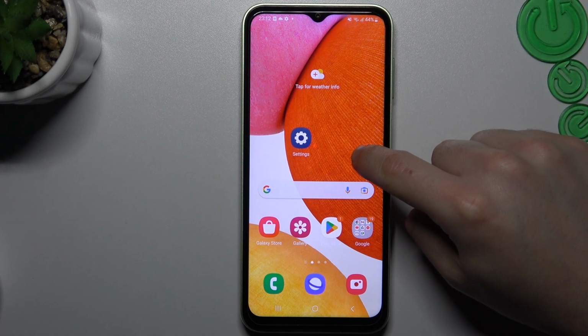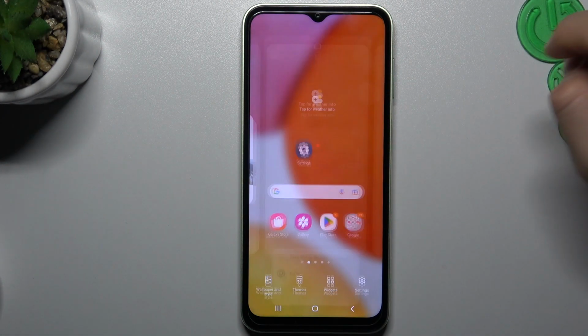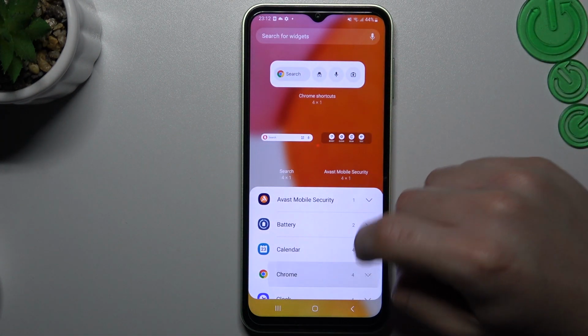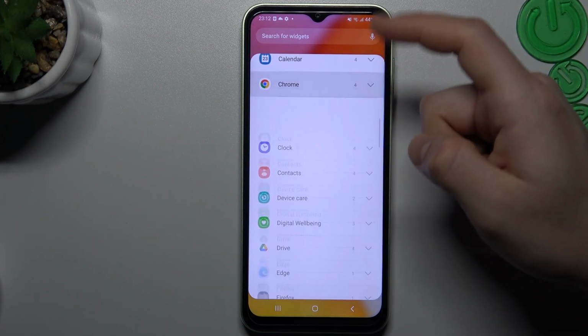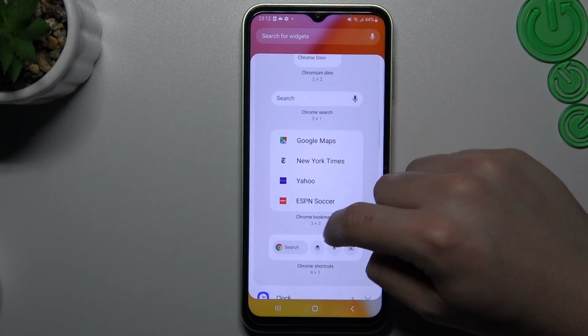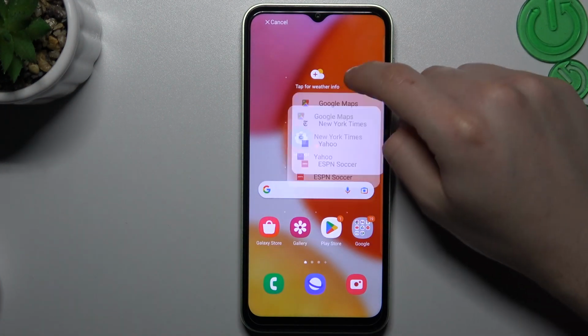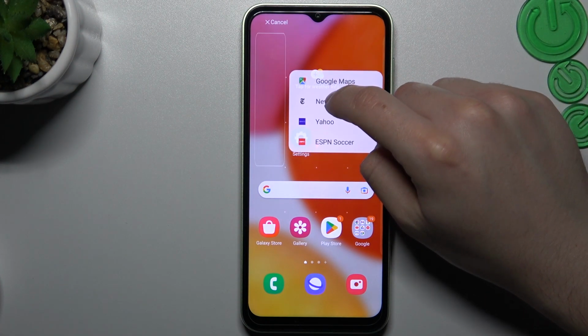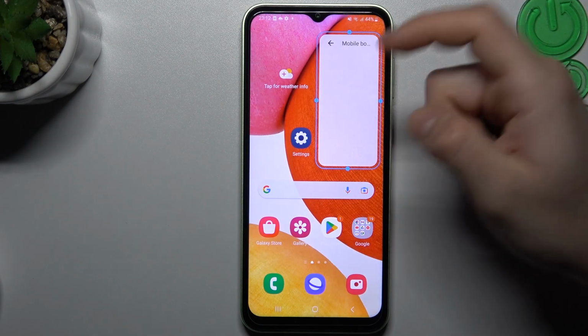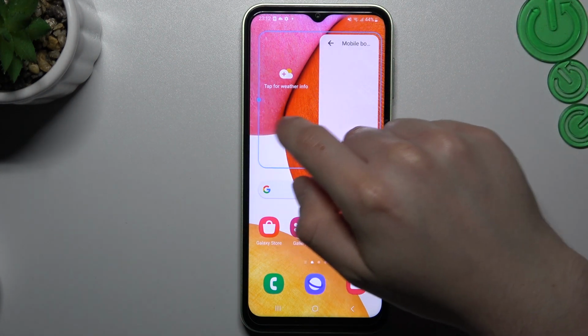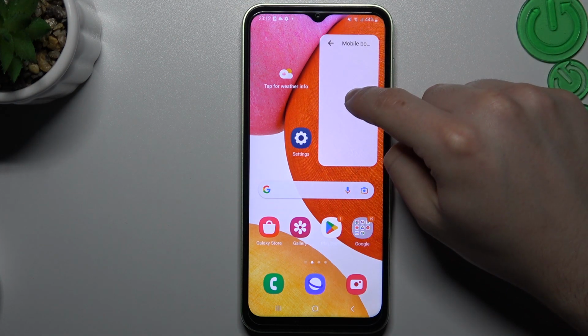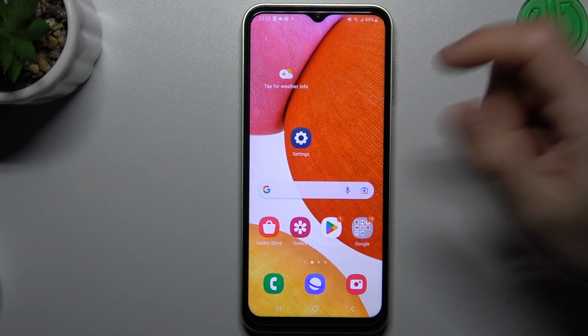Okay, the next one, if you want to add any widget, click here, expand the app that you want to get a widget from, and choose your desired one. Just hold the finger on it, and as you can see, now you can add it to the home screen. If you want to resize it, just use that little edge, but if you want to remove it, hold the finger, choose remove, that's it.